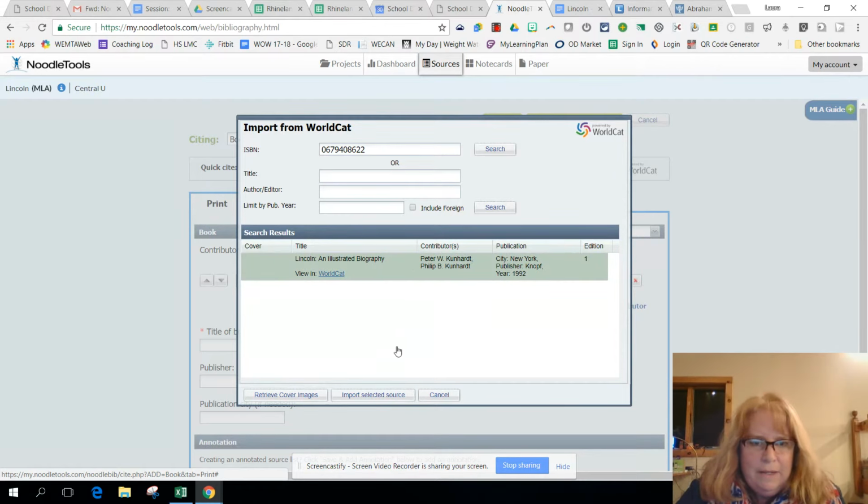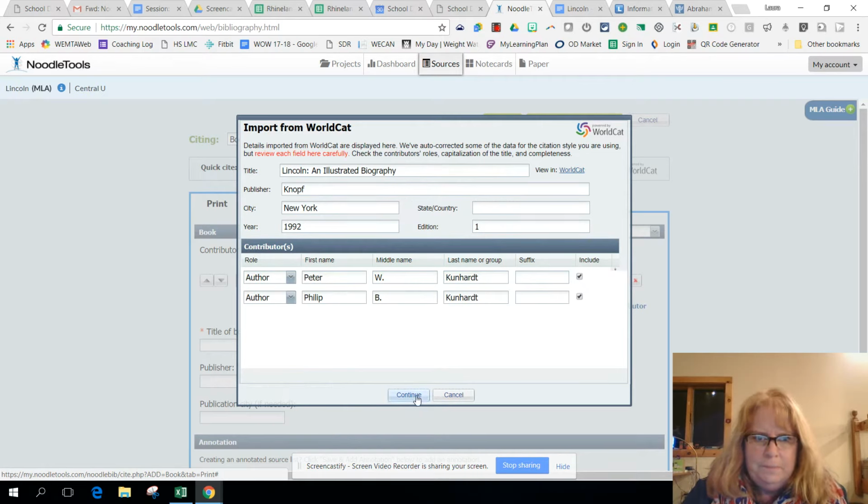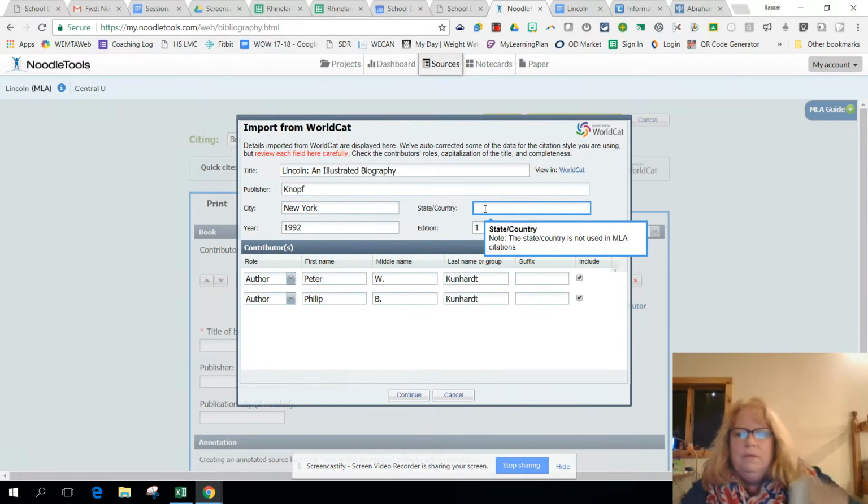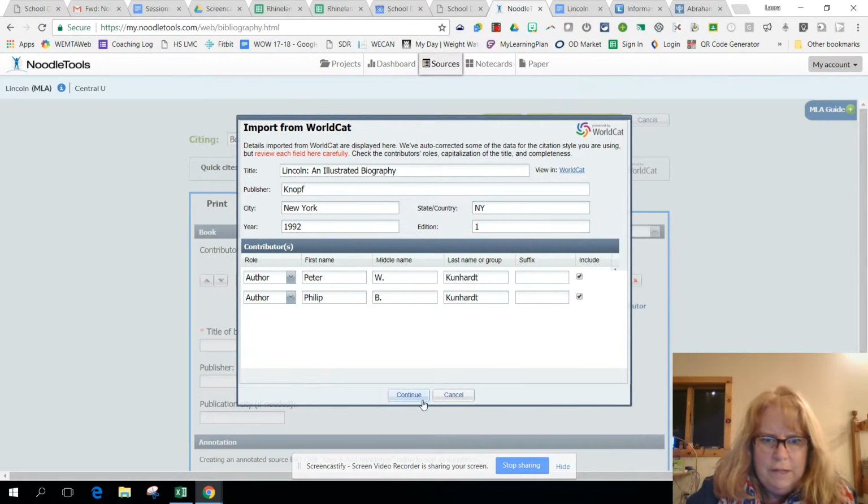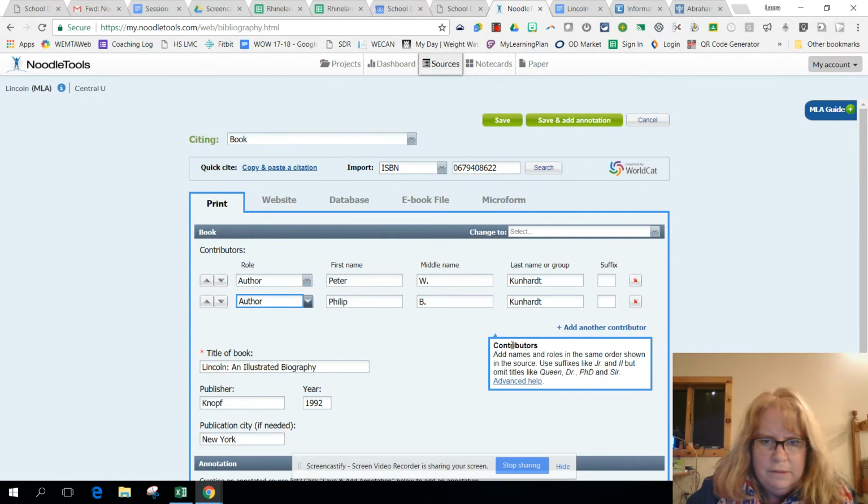I highlight it because if I'm searching by title or something like that, it might bring up three or four books that will have similar titles or the same title. When I find the book that I have, I highlight it, and then down here at the bottom, I can hit import selected source. And I see that everything is filled in here except for the state or country. And I do know the state that this one came from. So I'm going to finish this citation and fill that in. And then I'll hit continue.